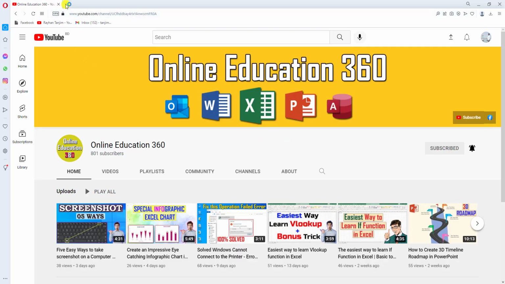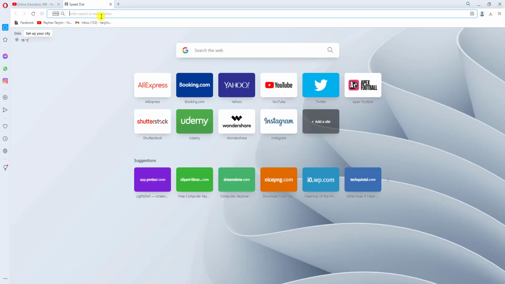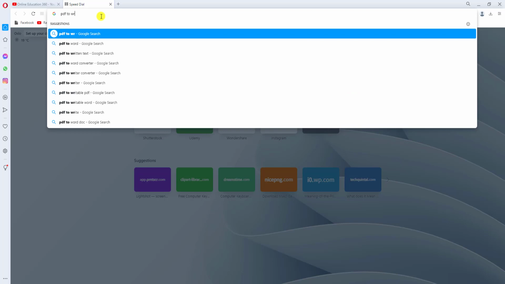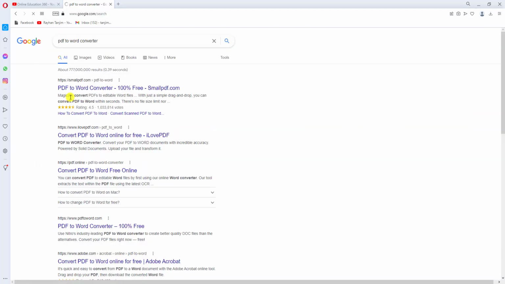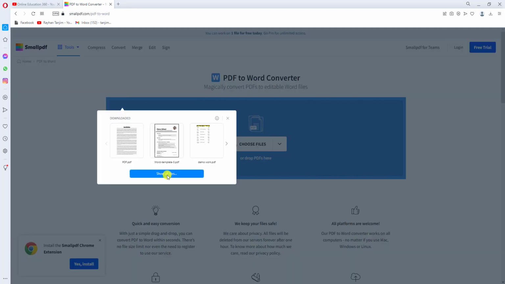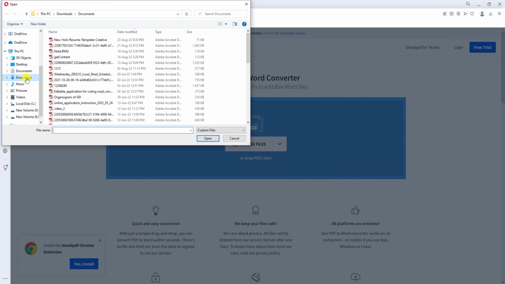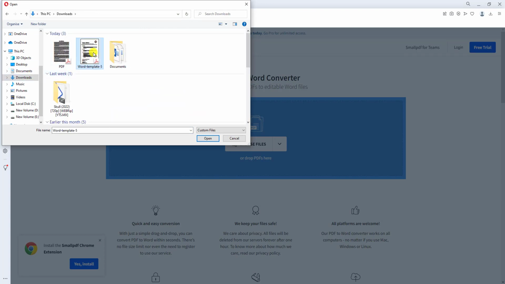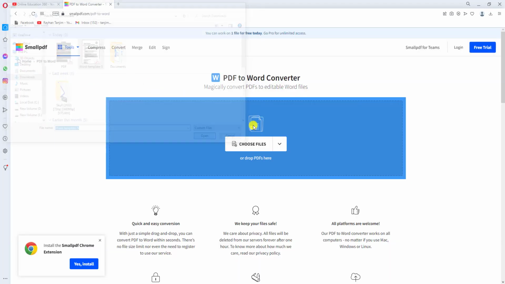Let me go to a browser. Let me search PDF to Word converter. Here, Smallpdf. Let me click on it. Click on choose file. Show all files. Let me select that PDF file, the Word template 5. Let me open it.